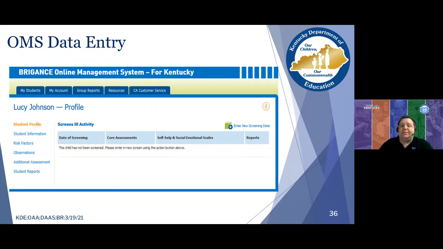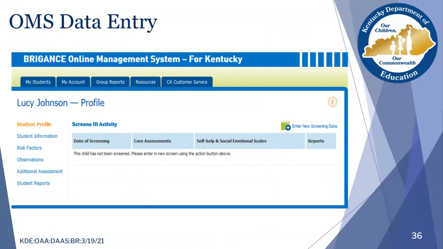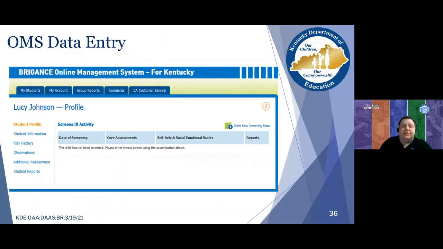The data entry process is simple, but attention to detail is a must for a successful outcome with little to no error. The next few slides, we're going to go over that process for entering data in OMS. We're going to use Lucy Johnson as a fictional student. To begin entering the data for Lucy, the user will click the Enter New Screening Data on the right side of the screen, middle of the page. This is the only time the user will choose this feature, only when no screening information is entered.